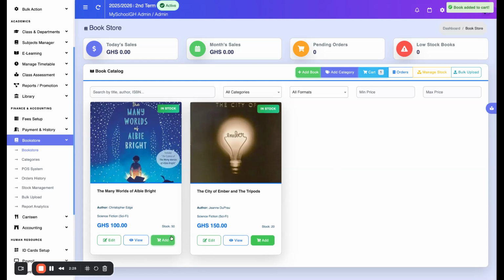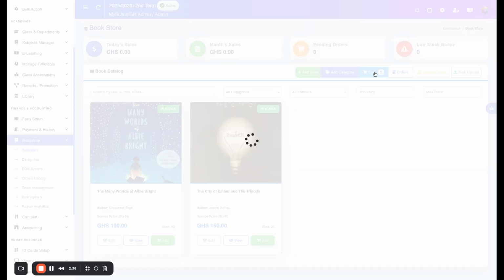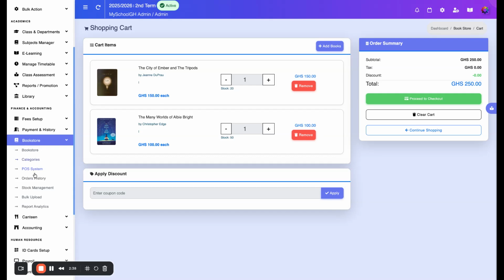And as you can see, we have our item added to cart. You can add to cart. Or okay, so I'll search for Bright and the Tripod. Let me move on to our cart section, which is the POS. And as you can see, we have our book added. So let's assume the person is purchasing two. We can then add on or reduce the quantity. And while we add on or reduce quantity, we have our final price right here.